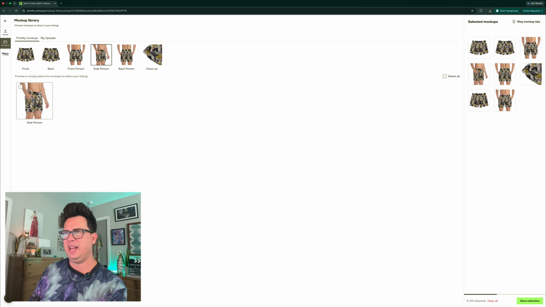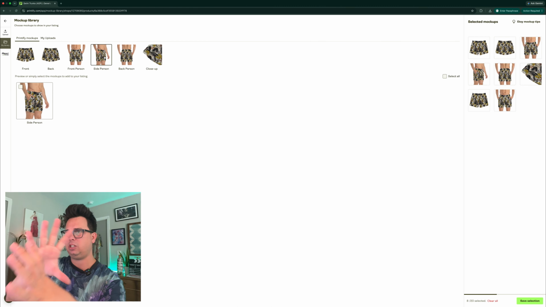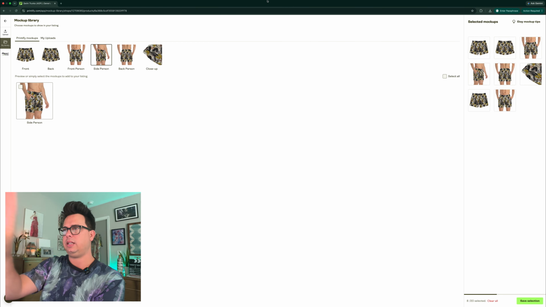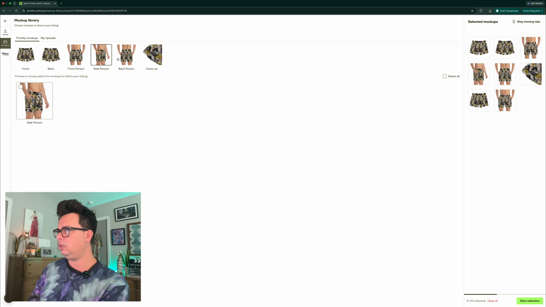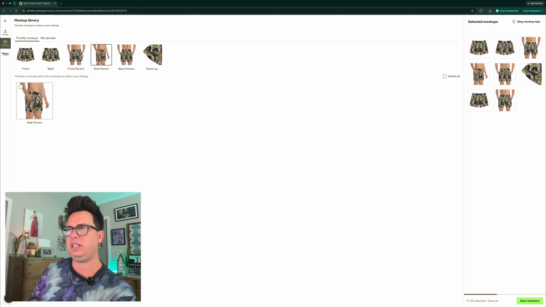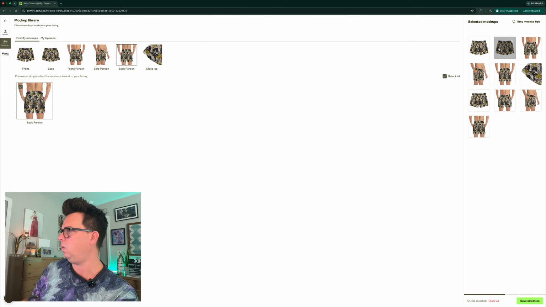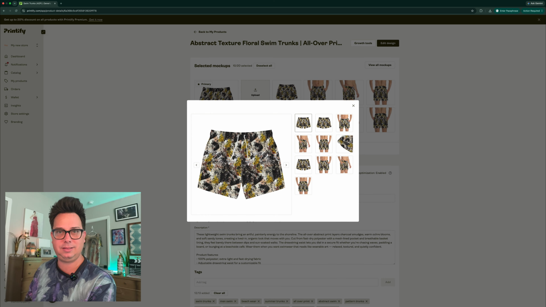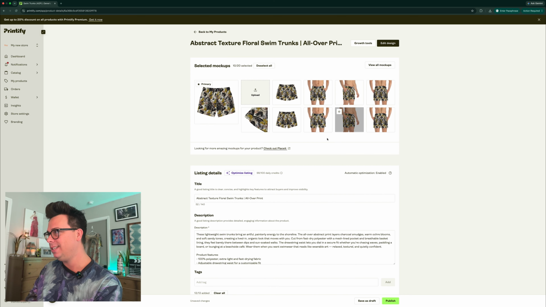Looking good. Yeah, they've definitely changed the interface. It used to all be on one screen over here. It's not anymore. I don't really like that, because you could just see all mockups side by side instead of doing this one off. This is our garment. How cool!